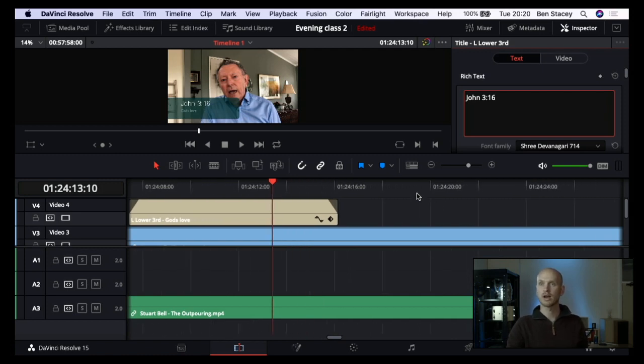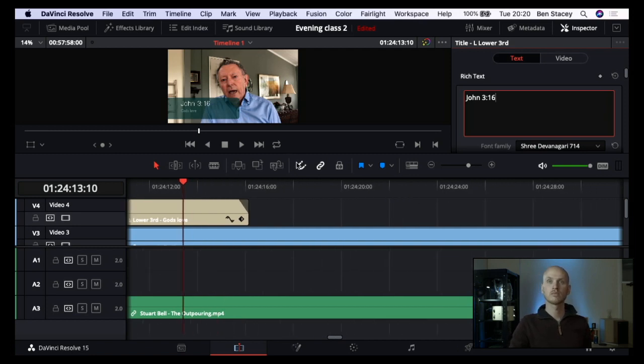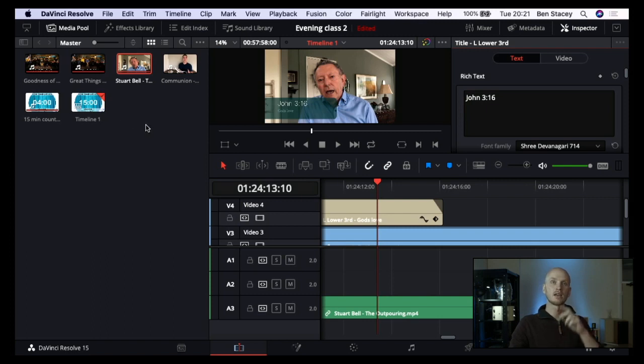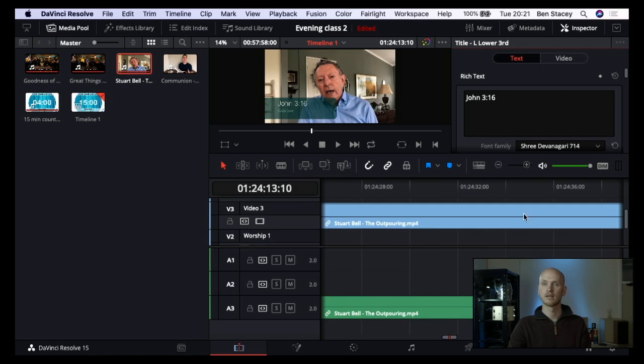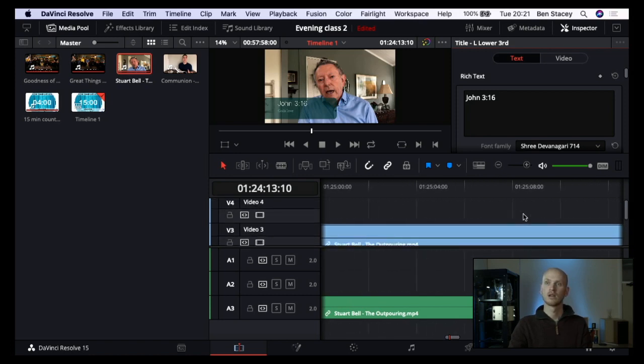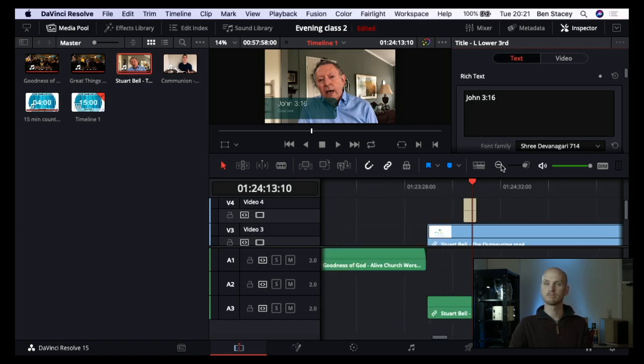So we've looked at adding the tracks in, we've looked at crossfading between the two, we've looked at putting the text over the top. We can bring some more clips into here, so we could add in a, let's put the communion clip on the end. If I can find the end, zoom out, see if I can find it.